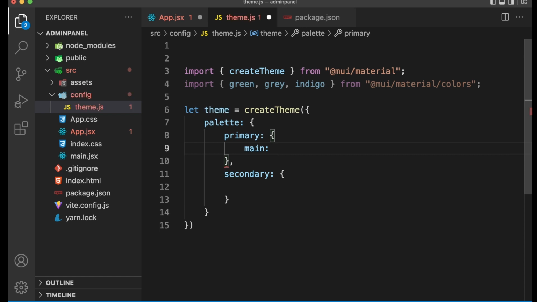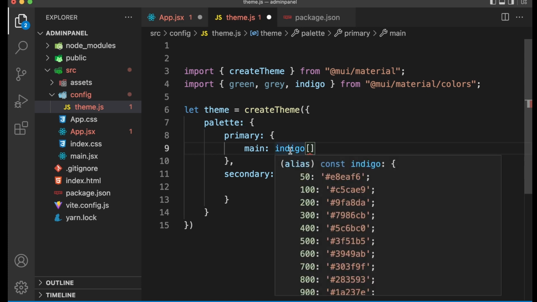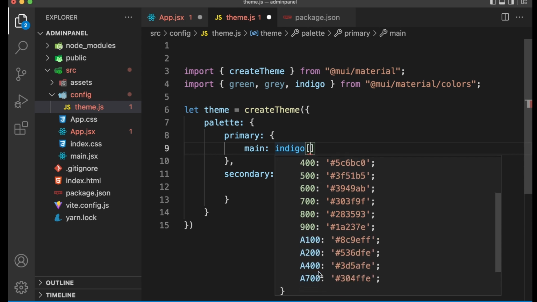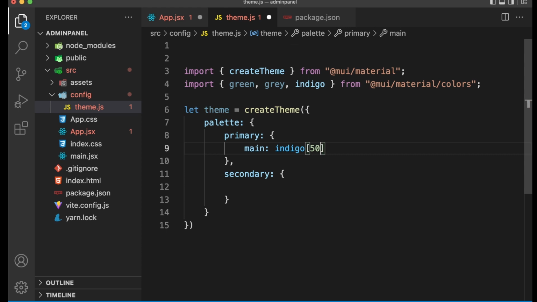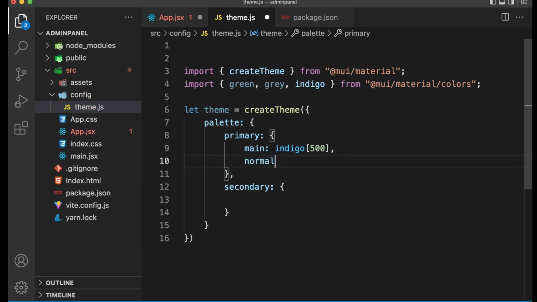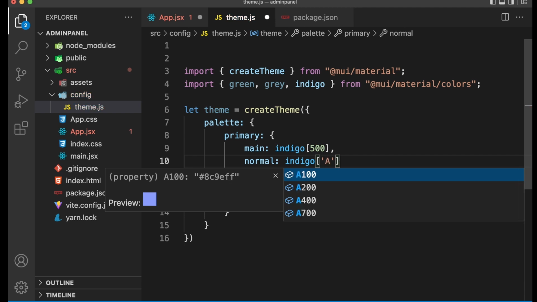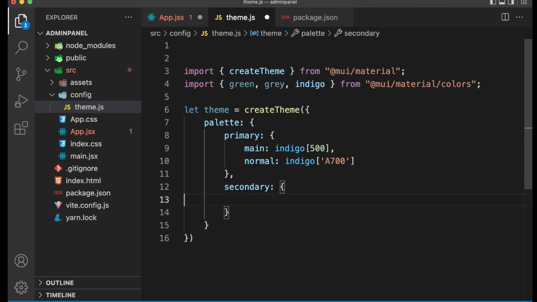We can have main as indigo, and in brackets I can specify a number. It can start from, let me see, yeah, you can see it here, 50, 100, 200, and as it goes down it's going to get darker, and 50 is the lightest one. So for example, we are going to use 500, something in between, and normal one for A700, because we are going to use letters, so we have to put it in quotations, A700. And for secondary, we are going to have main, for example, indigo 50.